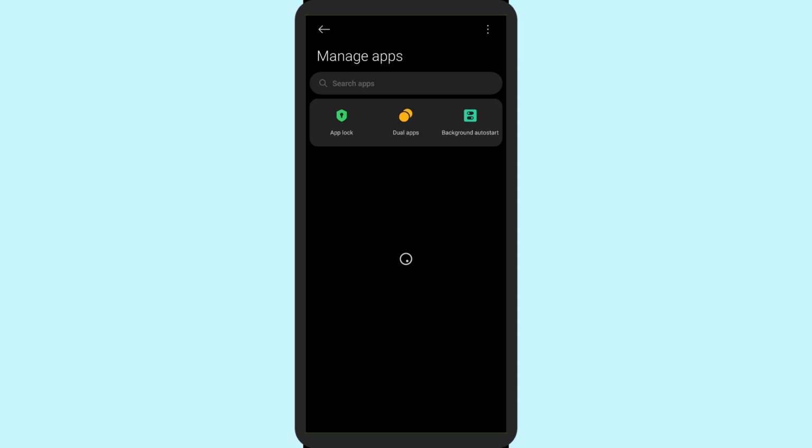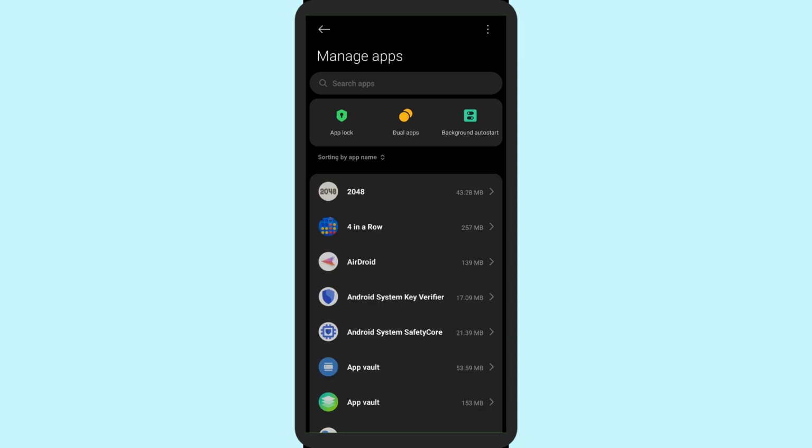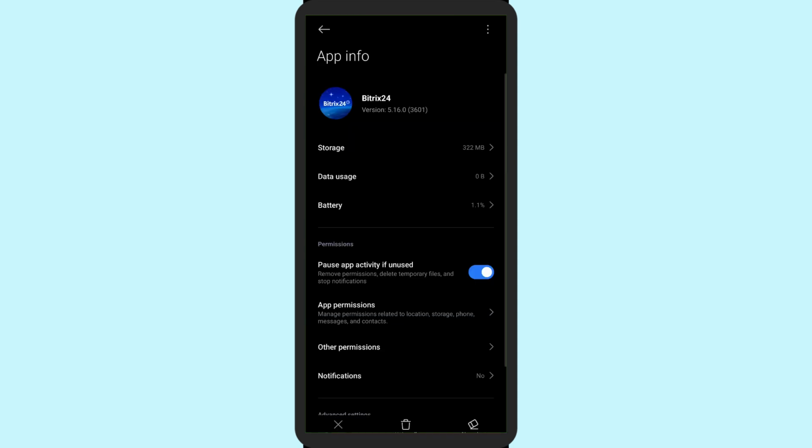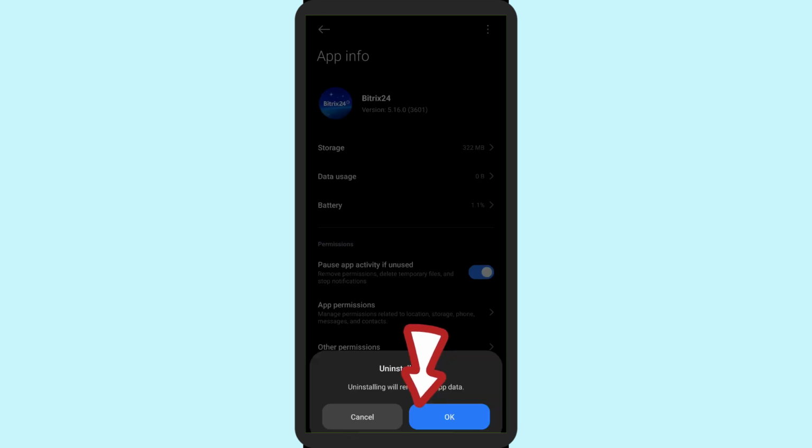Here you'll again see a search bar at the top of your screen, but this time tap on it and type in Bitrix24. Then you'll see three options on the bottom of your screen. Simply tap on the middle option called uninstall, then tap on OK to confirm your decision. And after a few moments, Bitrix24 will be uninstalled from our device.